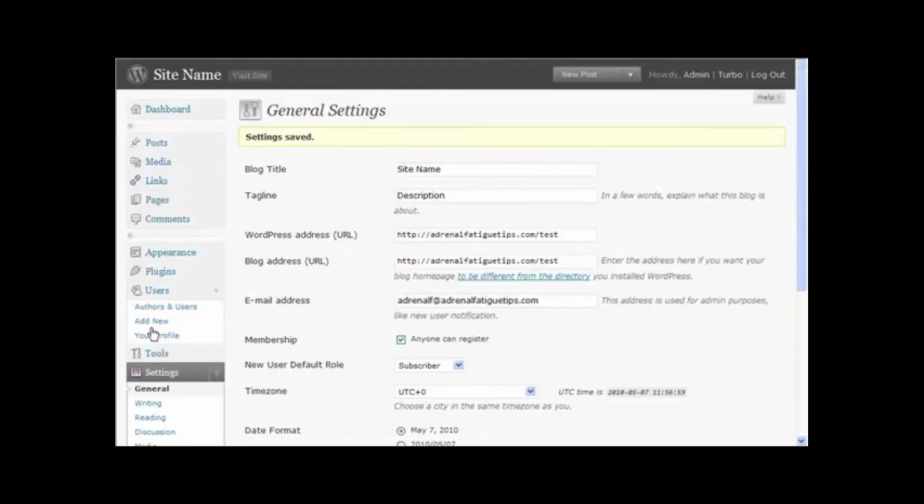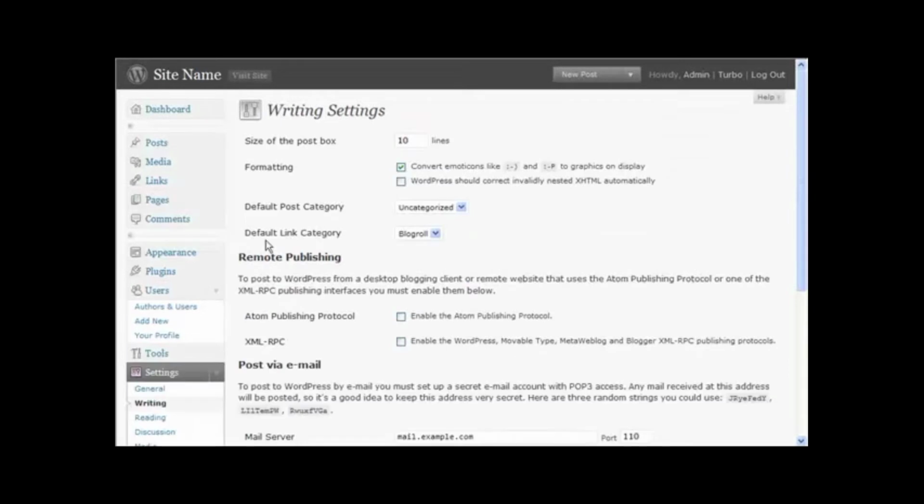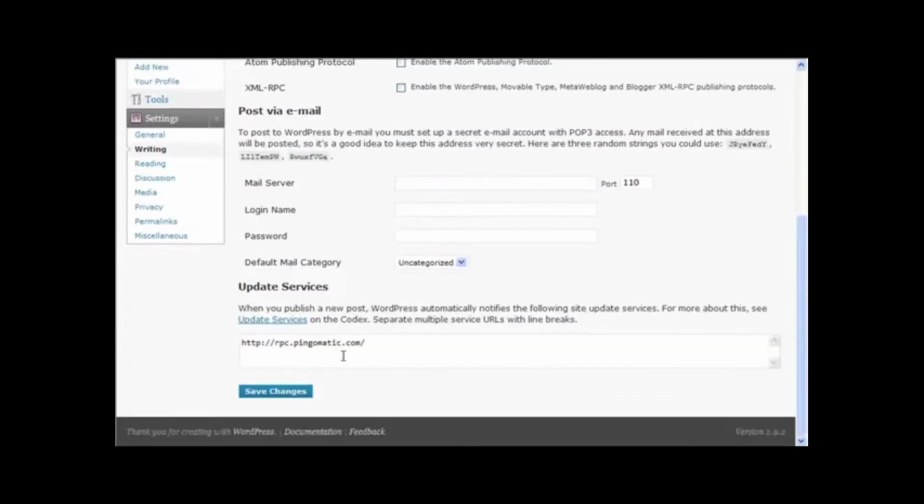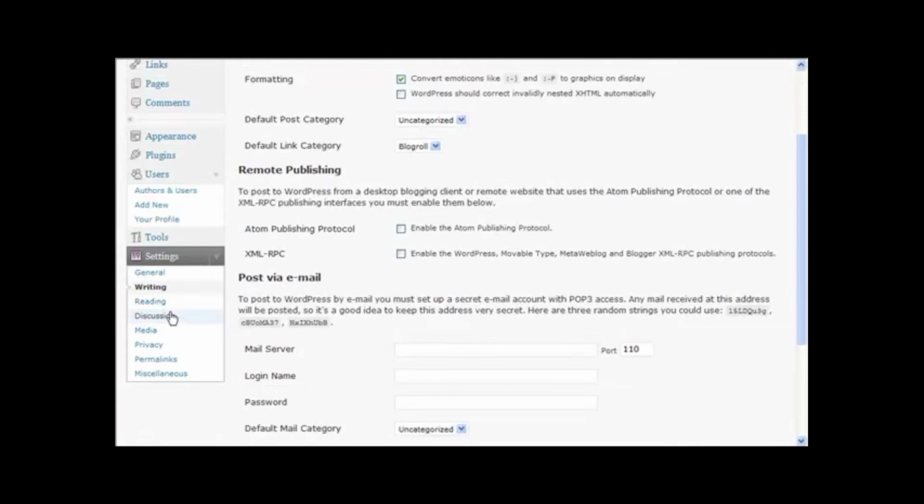If we next go to writing, under writing again you can change all these. I'd recommend ignoring those. I'd also recommend just deleting out this information here, just to be on the safe side. If you want to put any update services in there, feel free to do so. All that it does is it will ping them when there's a new post. Then we go to reading.